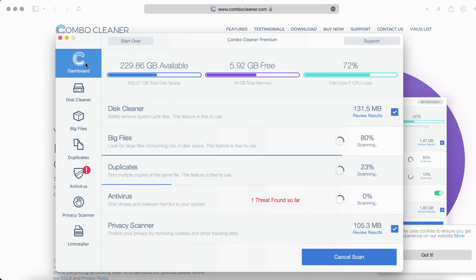The scanning duration, of course, will depend on various factors. It may depend on how many hard drives are being scanned at the same time. It may depend on how powerful your computer is or how infected your Mac computer is.